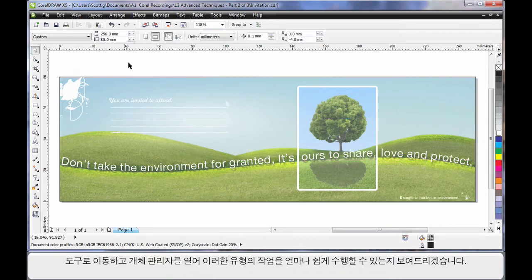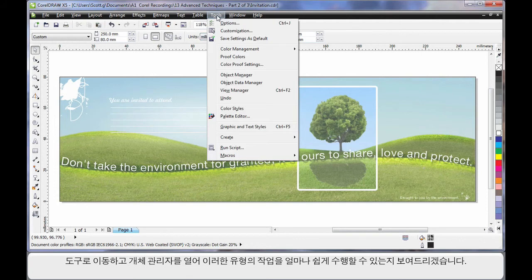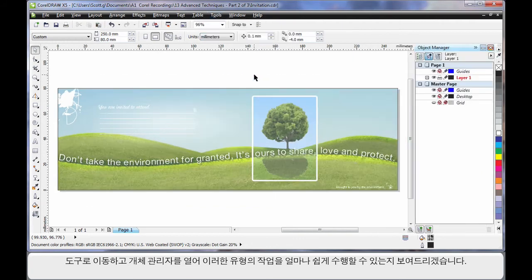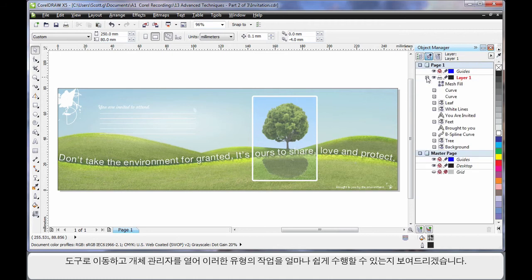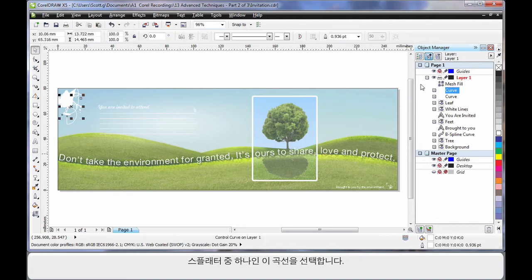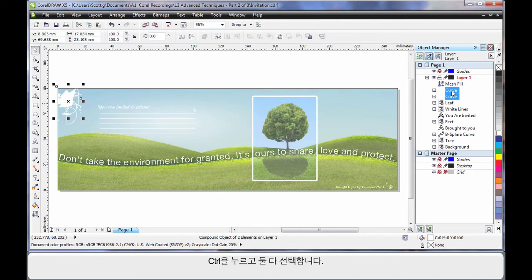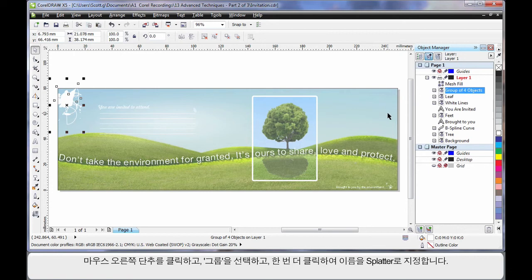Now to move on, I'm going to come up to Tools and turn on the Object Manager, just to highlight how easy this makes working on a particular subject matter like this. I've already labeled a number of areas within this, but I'll show you how I did that. If I select this curve, you can see it's one of those splatters. Actually I'll select the other curve. That's the other splatter. Holding Control I can select them both. Now right click and I can choose Group, and if I click one more time I can then name that, and I'll name that Splatter.